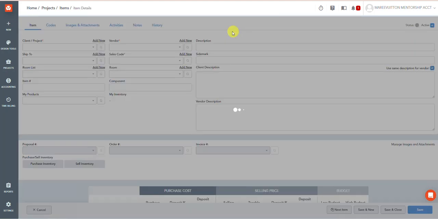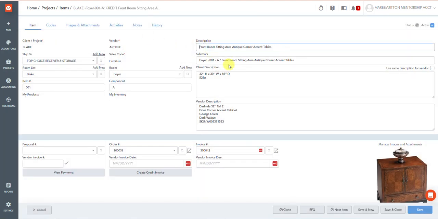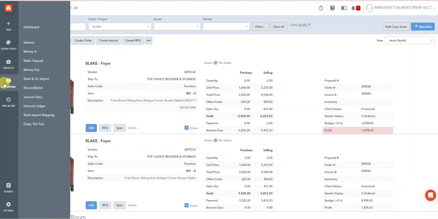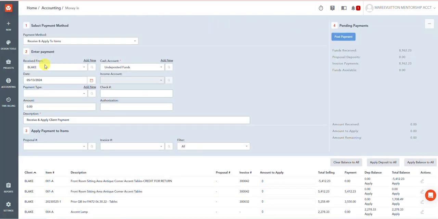Okay, so actually I'm going to change this from that to be here. So now that we have the credit item, we're going to process the refund going through money in, and here we see the credit, the invoiced credit item.